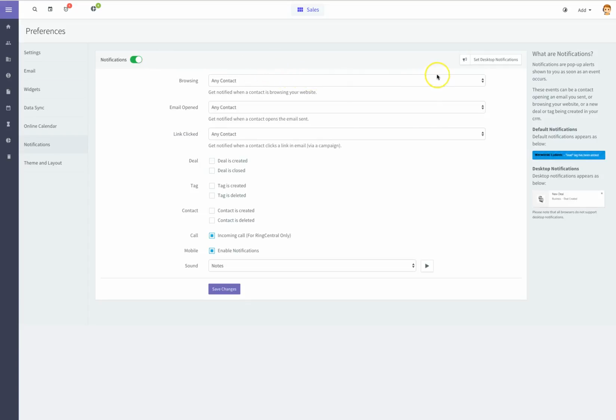Another nice feature that we have is desktop notifications. This will actually create a desktop notification that is built from Agile CRM that'll appear right on your desktop. And here's what they look like. And it gives you a sample.